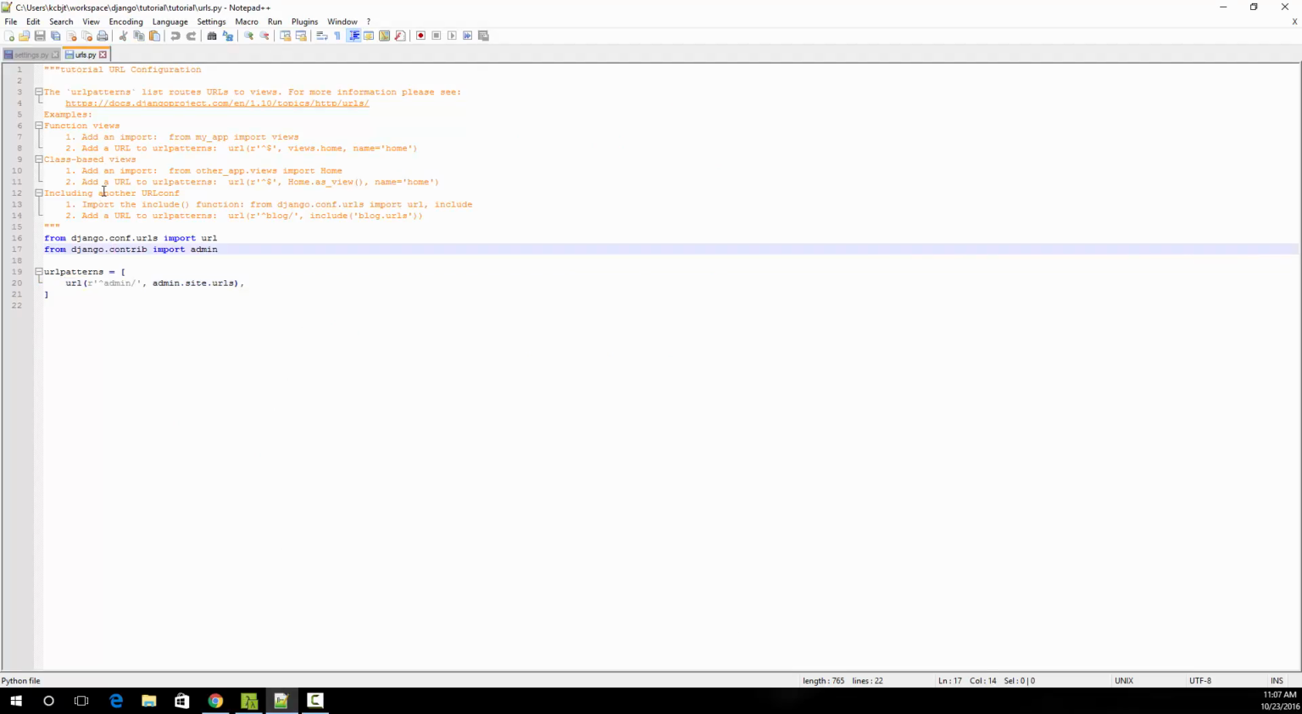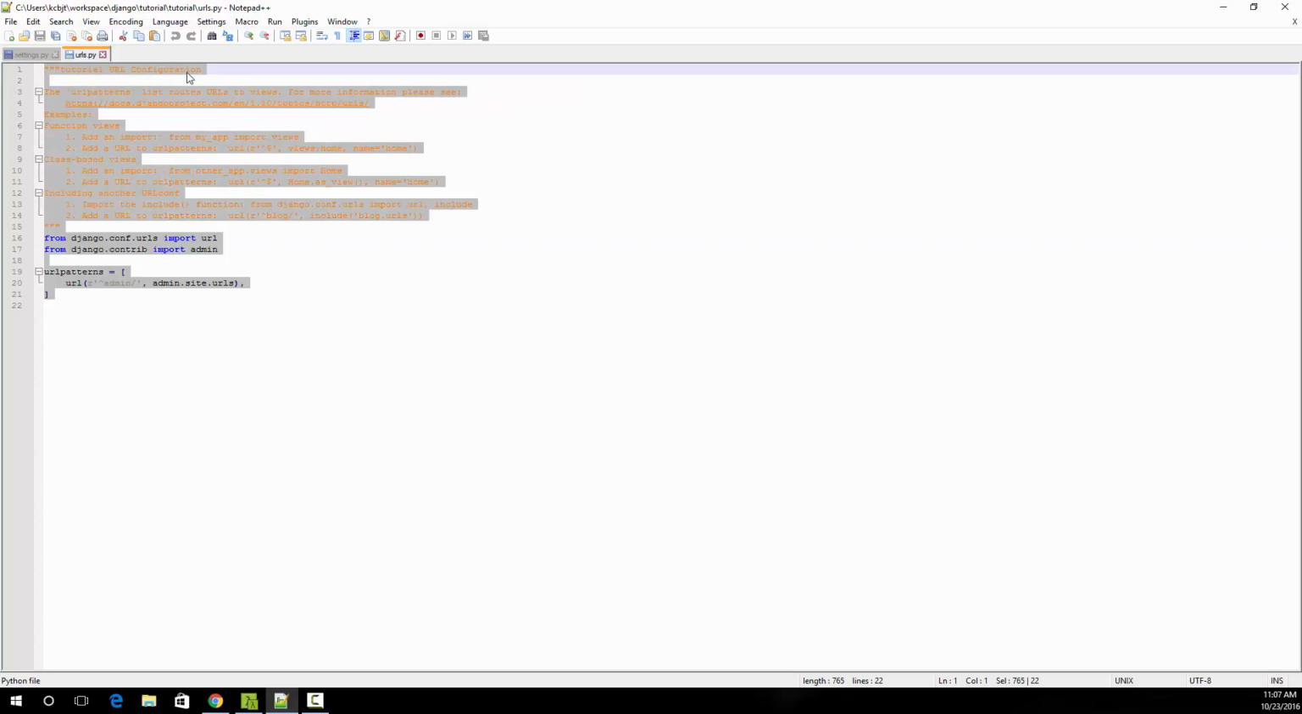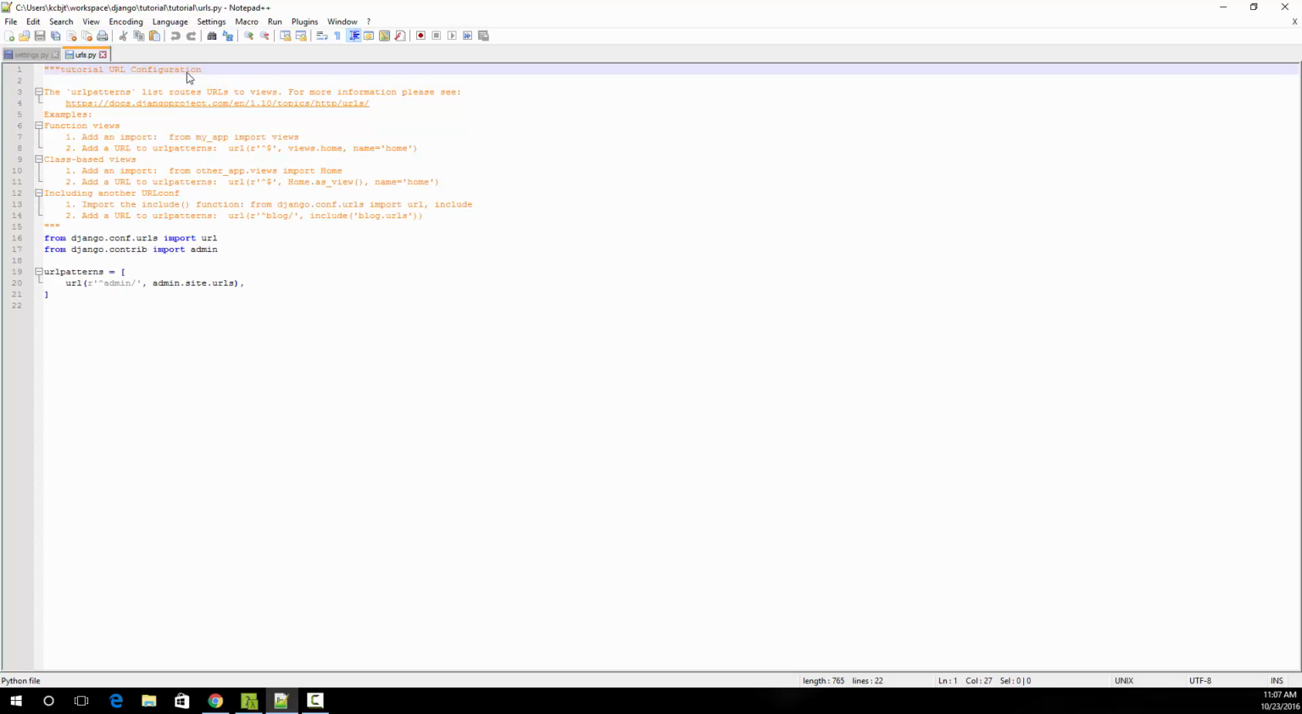So at the very basic level, you just need to understand the very first thing Django is going to do is go into your root level URL configuration file. It's then going to find the urlpatterns variable, the list, and search through all these instances of the URL object.